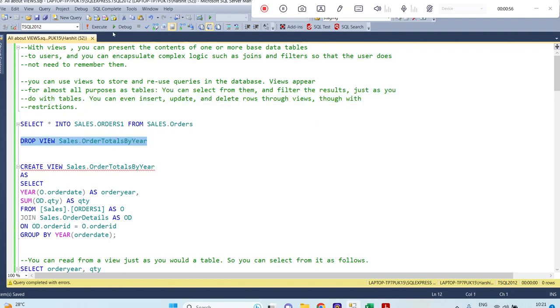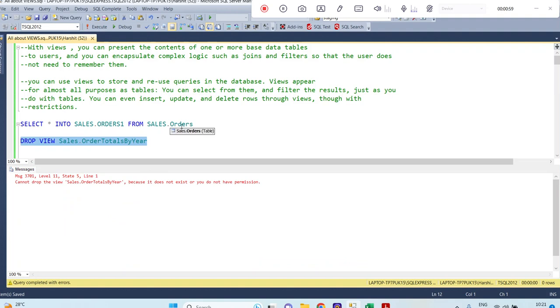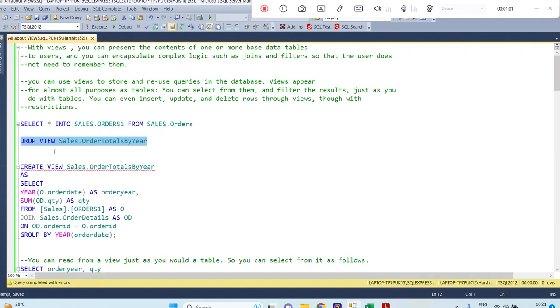So let me first drop the view if it already exists. It does not exist, I think. So let me create the view. Here we are creating the view Sales.OrdersTotalByView. As select, we are selecting year-wise total quantity from the Orders and OrderDetails tables based on a join on the order ID column. And because we have used the SUM aggregate function, we are doing the GROUP BY over here with the year of order date. So let me create the view.